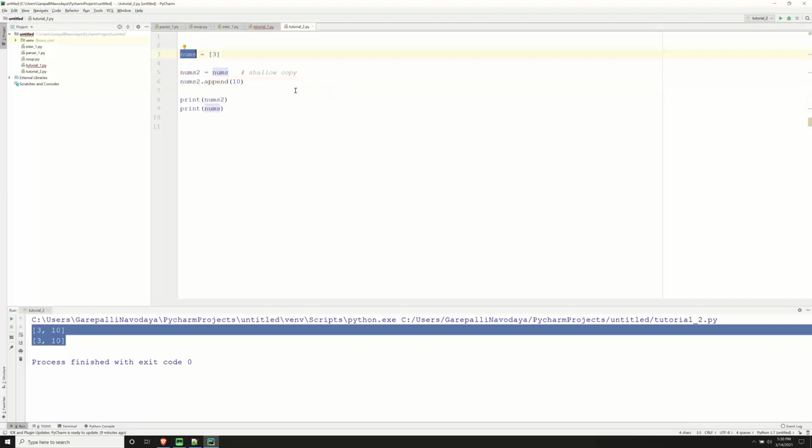The reason is that when I say nems2 equal to nems, it's not creating a new list. It's just a different name. The name is different, but it's the same list, same memory, same everything. So I can access this using nems, or I can access this using nems2. When I append something, it's actually appending to the same list. So when I print nems2, it prints 3 and 10. When I print nems, it also prints 3 and 10. So this is called a shallow copy.